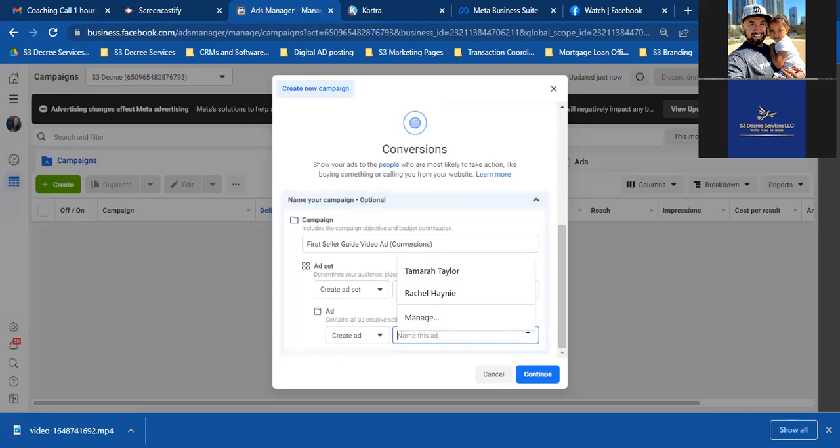Or you can even get descriptive about that video. You know, I was in a home, empty home or whatever, like whatever is going to allow you to remember what video that was. That's kind of what we're trying to get at here. Because if you just put first seller guide video ad, okay, cool, it is the first ad, but which video was that? Right? Like, was I in a vacant home? Was I at my home? Like what video was that? You know what I mean? So vacant home, perfect. And then continue.